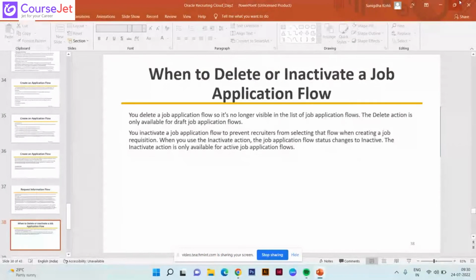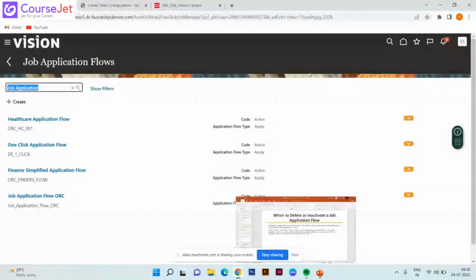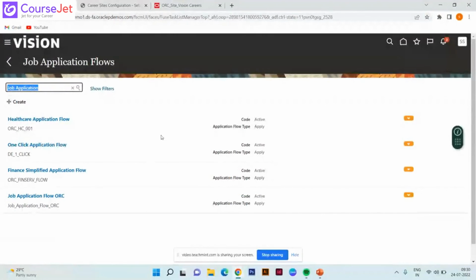Also, if an activated job application flow is inactivated, it will show in the status as inactive. And one more thing, it will disappear from the job requisition list. Recruiters will not be able to see the job application flow anymore once we inactivate it.